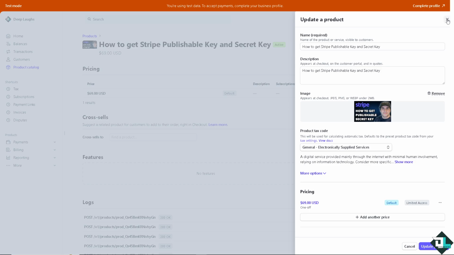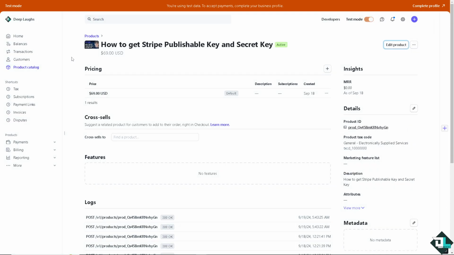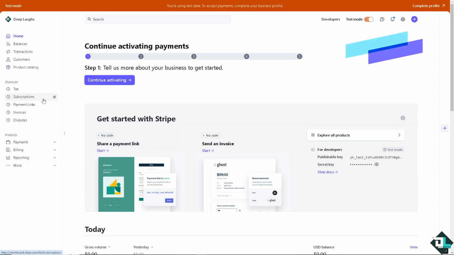Depending on how you set up your Stripe account, I want you to hover to the homepage, because when you do that, you would be forwarded to the section where you can see the publishable key. It's right there on the homepage. All right, so this is going to be the publishable key.